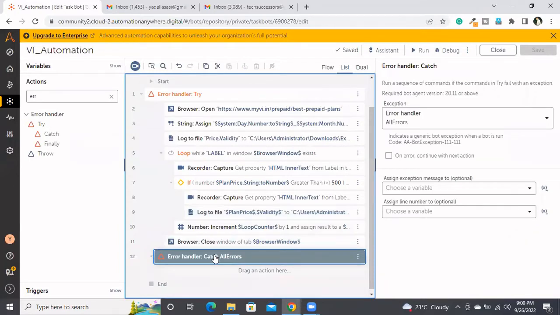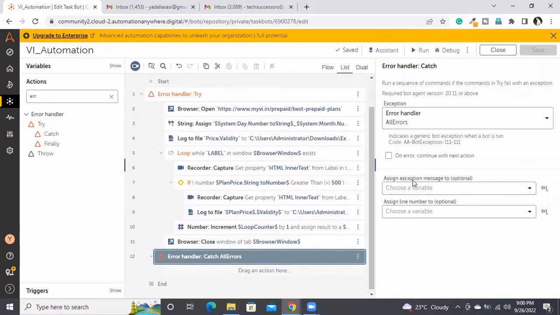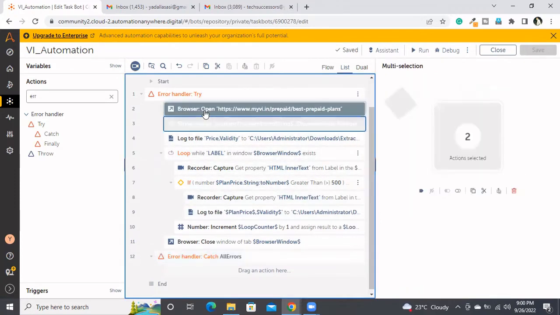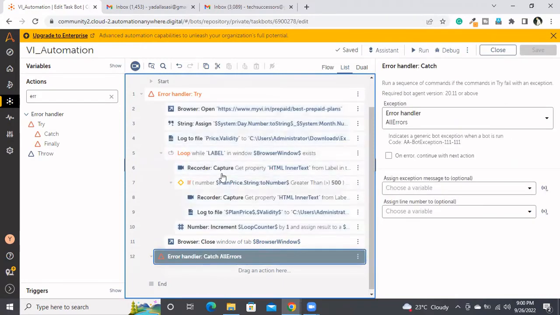If we see the error handling, here we have the option to capture all the errors. That means whatever errors occur inside here will be captured inside this one. So how can we capture them? All the errors will be passed to this particular statement, error handling catch all errors. Here we have two things: one is assign the exception message, and the other is assign the line number.